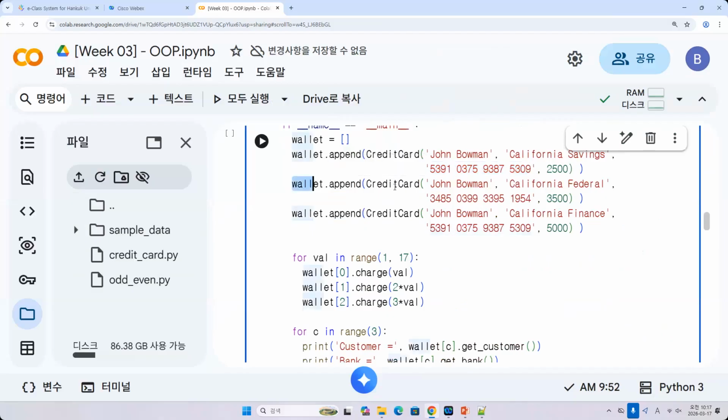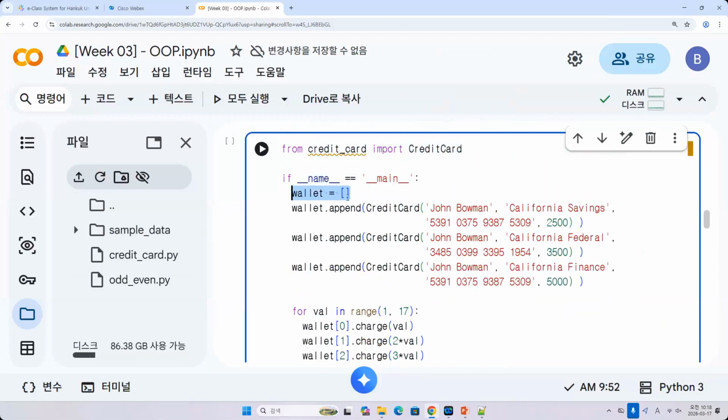And we have another card. The name is John Bowman, the bank name is California Federal, and then this is the card number, and the limit is 3,500. John Bowman also has another card, and this is the bank name, California Finance, and this is the card number, and the limit is 5,000. So it means in one wallet there are 3 cards.